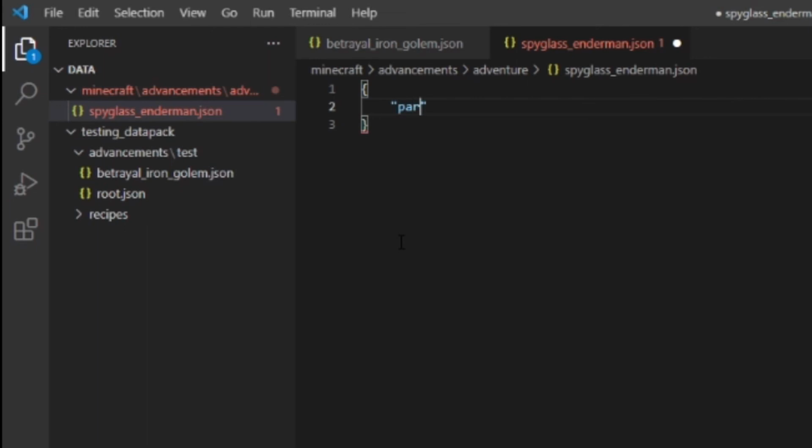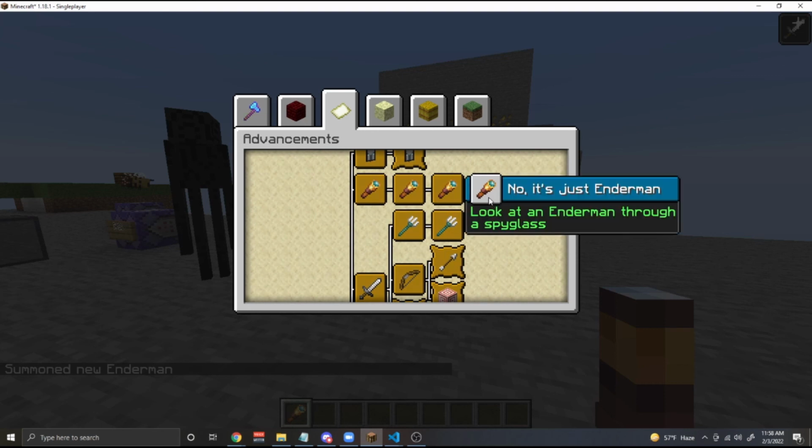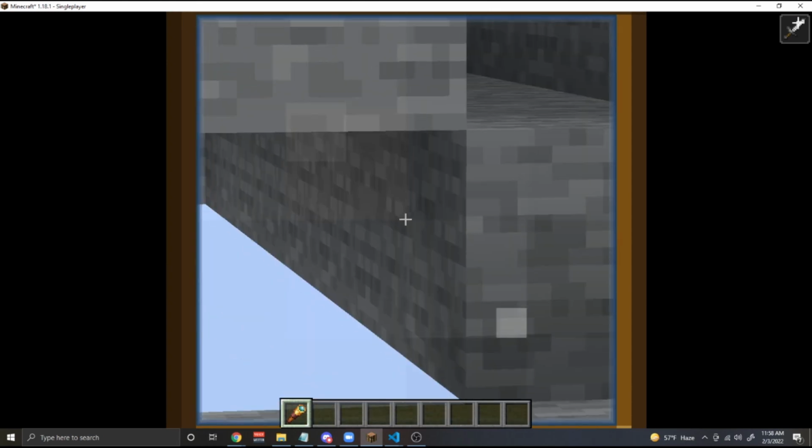To connect it to another advancement, use the keyword parent followed by a colon and a string detailing the path to the advancement you're connecting it to. In this case, I'm trying to connect it to the Is It a Plane advancement in the Adventure tab, so my path will be minecraft:adventure/spyglass_dragon. Afterwards, I'll set it up just like any other advancement. Back in Minecraft, after we reload, we can see the advancement in our Adventure tab, connected to the Is It a Plane advancement. And if we use the spyglass and spot the Enderman, we will receive the advancement.